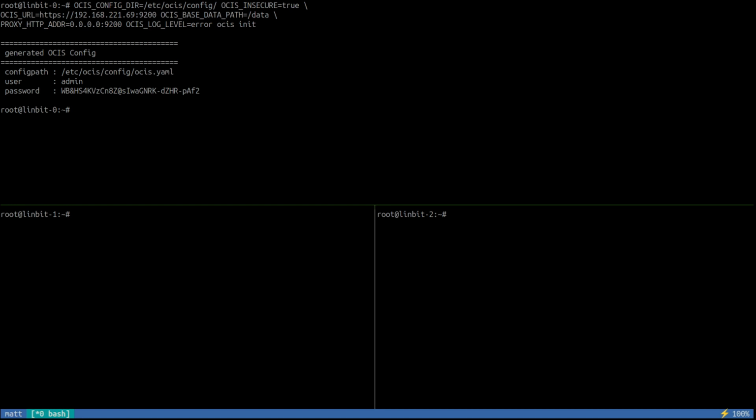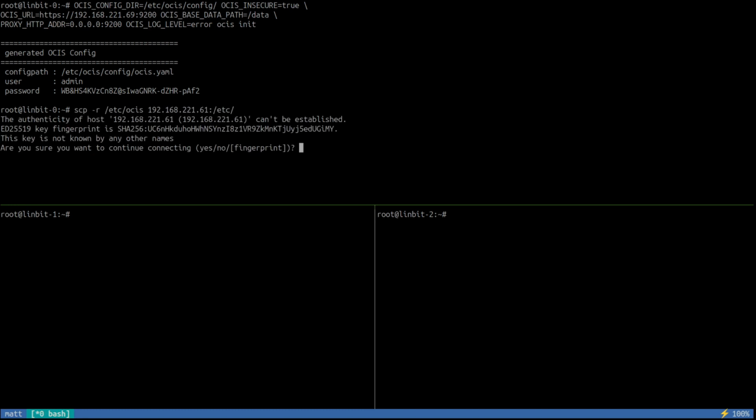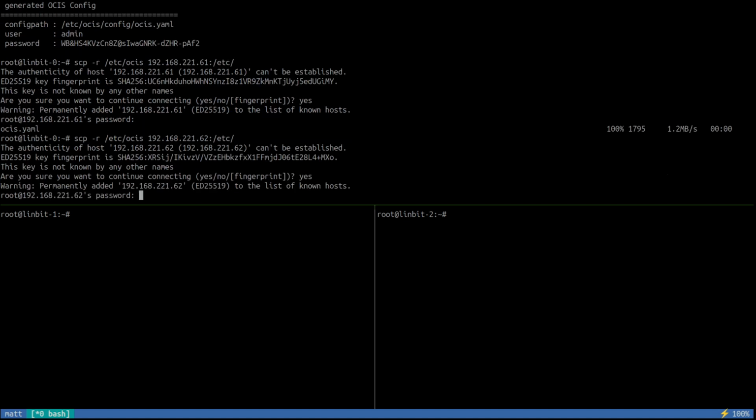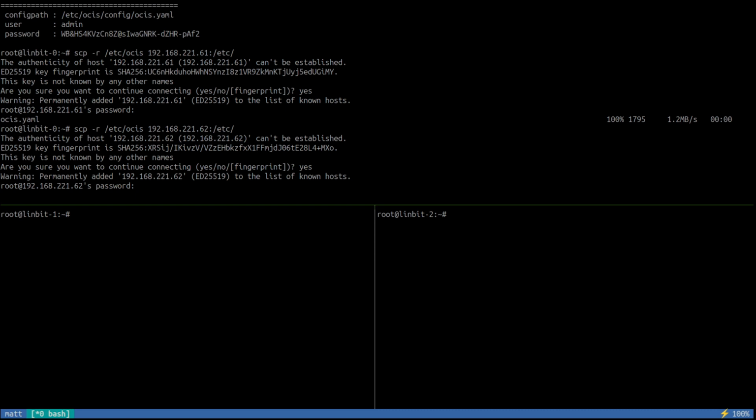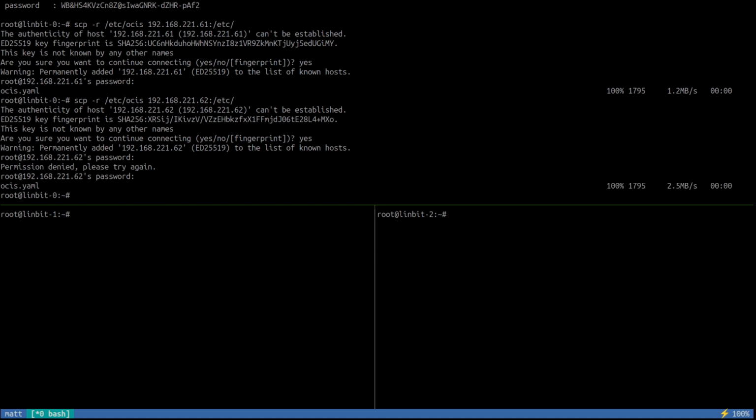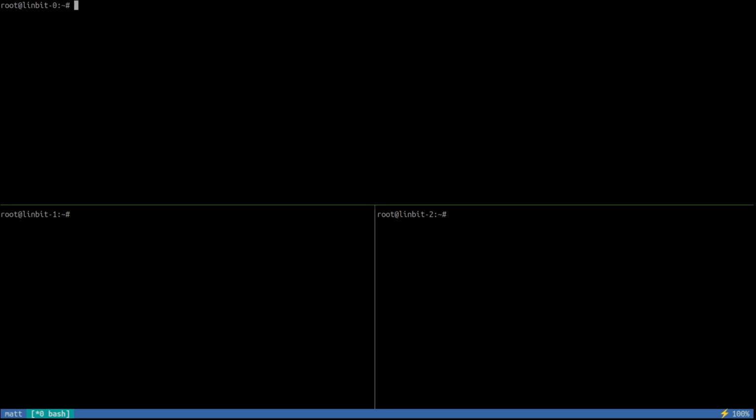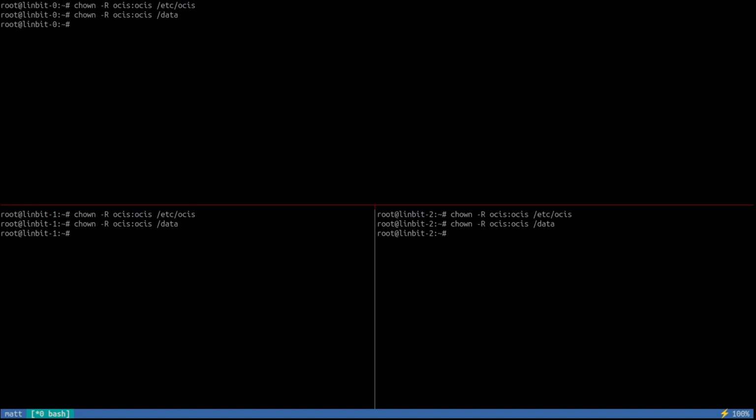With that initialized on one node, I can SCP it to the peers, and I'll just do that like this. And like this. Wrong password. Okay, and then with those configurations on all nodes, I'll change ownership to be owned by that service account user we created earlier. So that thing started up okay once we go to manage it with the cluster resource manager. And that is basically it for the ownCloud side of things.